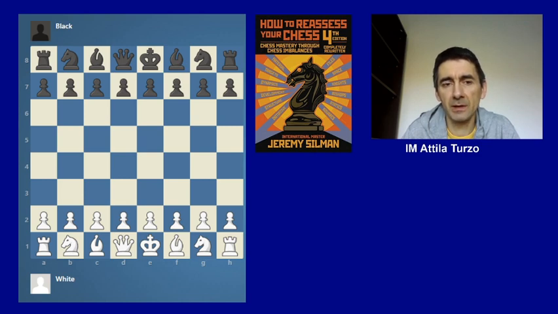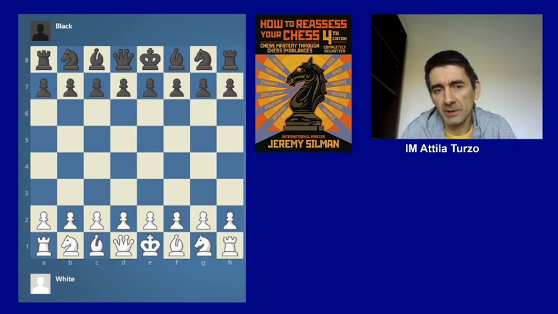Then we'll go into detail about leading development. Then we will arrive soon at the initiative. And before last, we will study king safety. And then we will discuss the differences between statics and dynamics, and how to play when you have a static advantage or when you have a dynamic advantage.